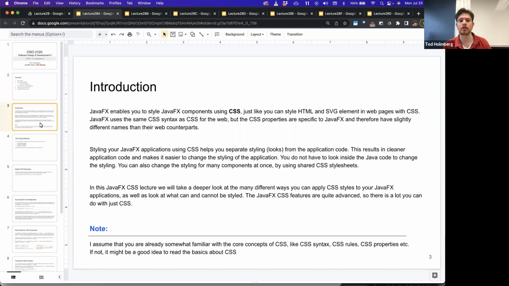So just a quick introduction here is that JavaFX enables you to style JavaFX components using CSS, just like you can style HTML and SVG elements in a web page with CSS. So JavaFX uses the same CSS syntax as CSS for the web, but the CSS properties are specific to JavaFX and therefore have slightly different namings compared to their web counterparts. So styling your JavaFX applications using CSS helps you separate the styling logic, or the looks, from your application code.